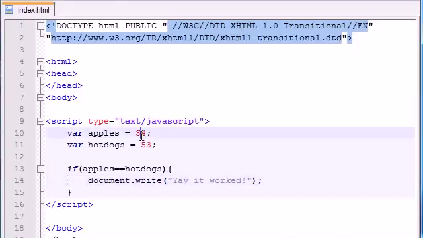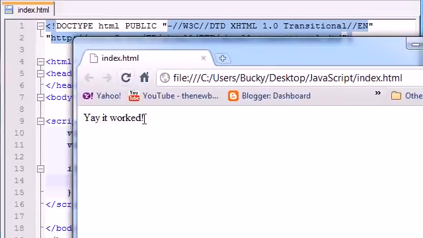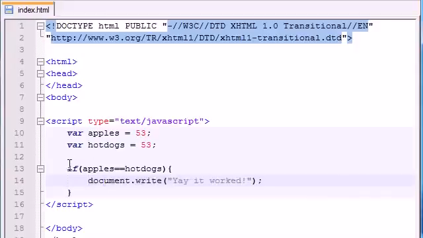So let's go ahead and change these values to make apples equal 53 and hot dogs equal 53. So now apples does indeed equal hot dogs, so this is going to be true. And since this is true, this is going to run. So let's go ahead and save this, refresh it, and check it out. Yay, it worked. So now we can see the basics of an if statement.